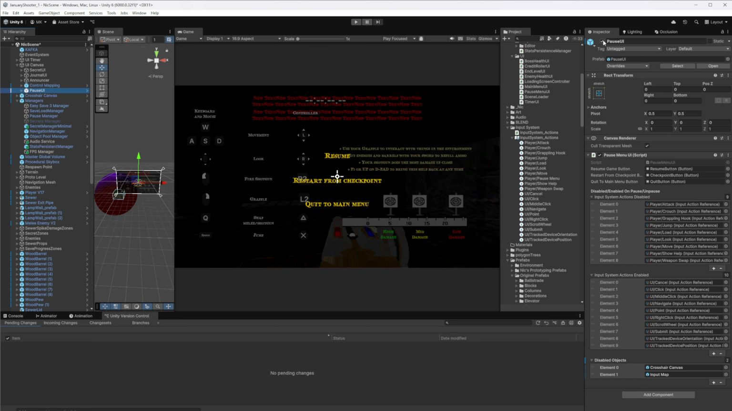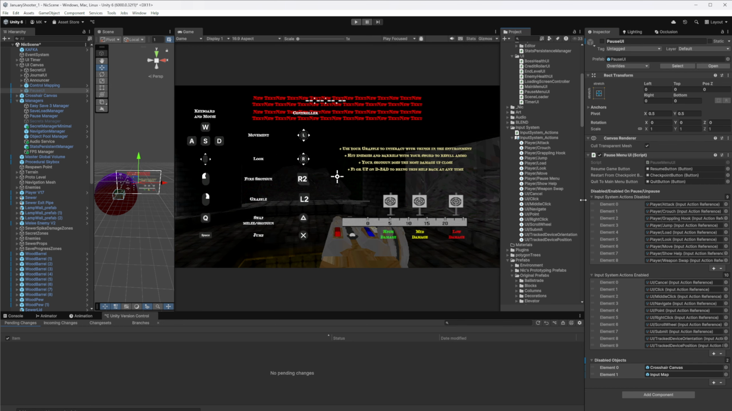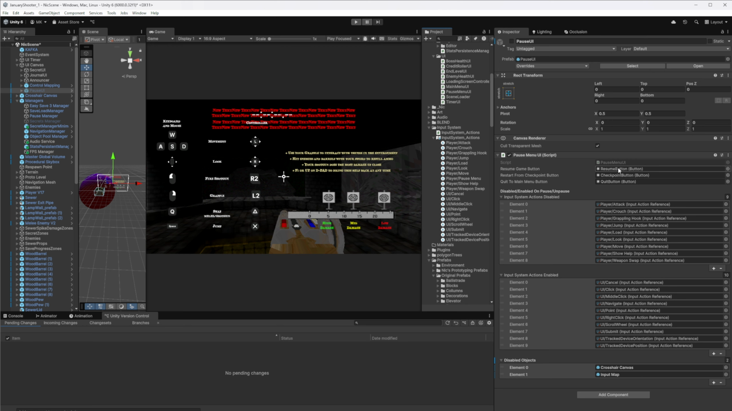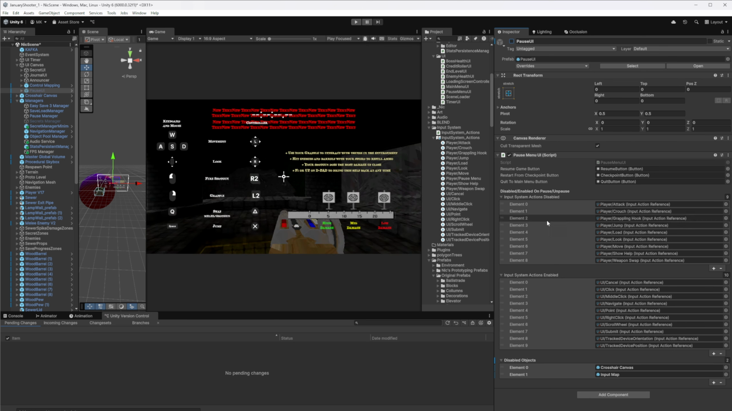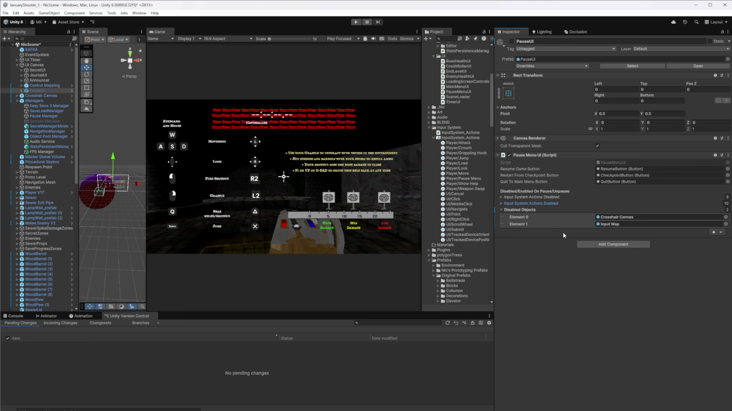We're just going to make it disabled again. And let's quickly just go over what it is. We've got some references to some buttons, the resume, checkpoint, and quit button. Resume, checkpoint, quit. We've got a whole bunch of input actions that we want to enable and disable. Now, I'll show you a better way of handling this. We kind of got to this point where it works, and we're not going to refactor. We're not really gaining anything from it. It just works. Hashtag Todd Howard.